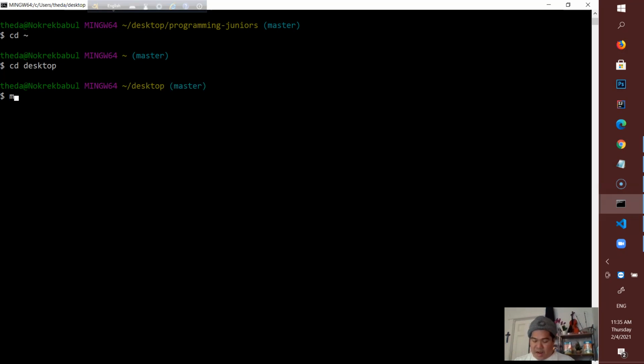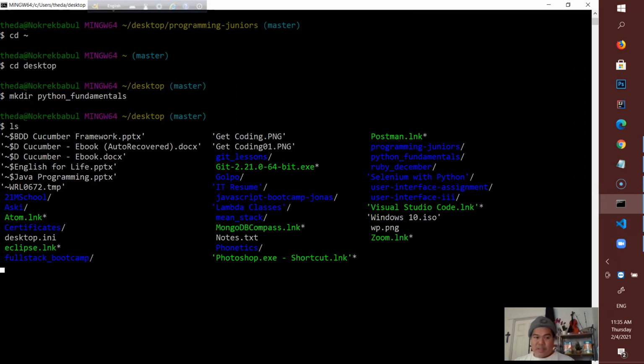You can learn how to download and install Git version control in that tutorial. Okay. Then I'll make a folder. Make directory, mkdir, directory means folder. I'm making a folder named Python fundamentals. Okay. ls means show lists. I see Python fundamentals is there. Okay. Now I will cd, which means change directory.